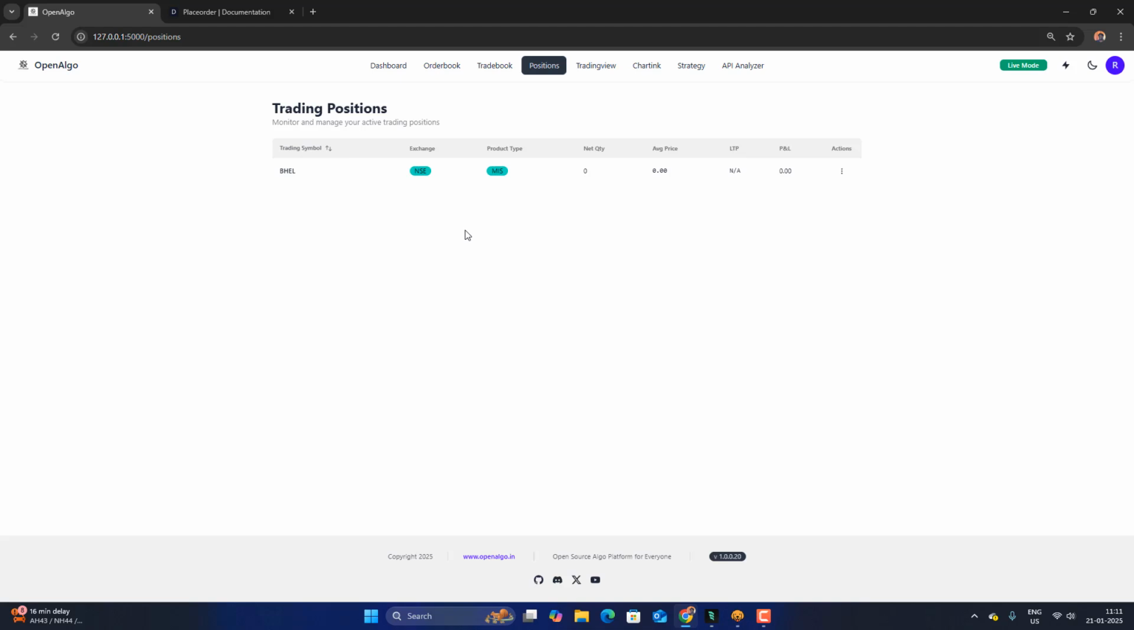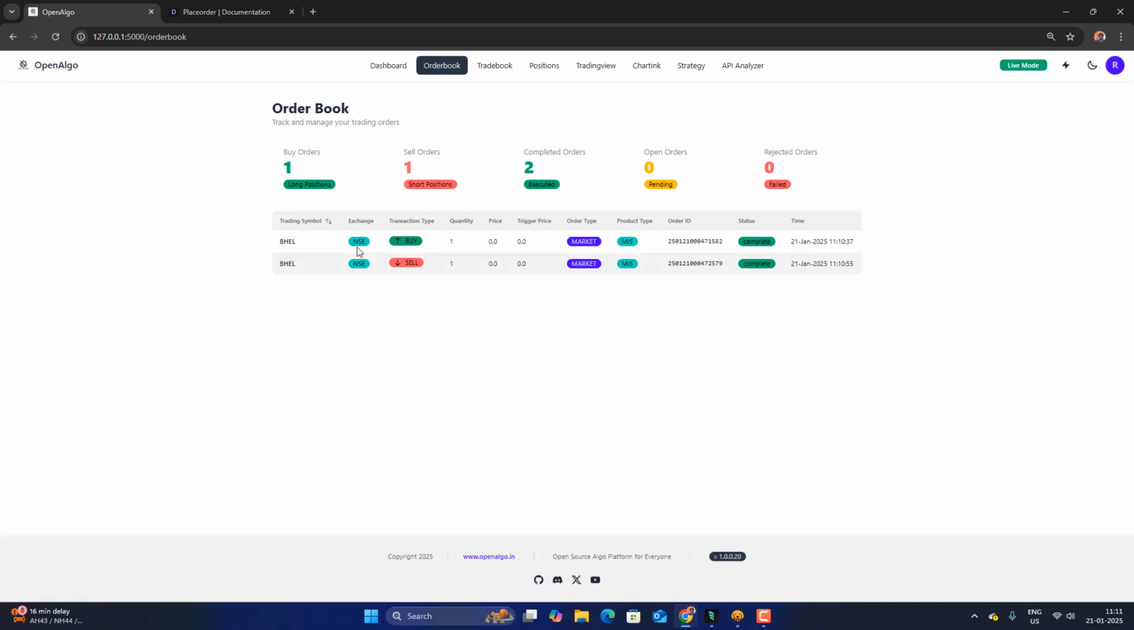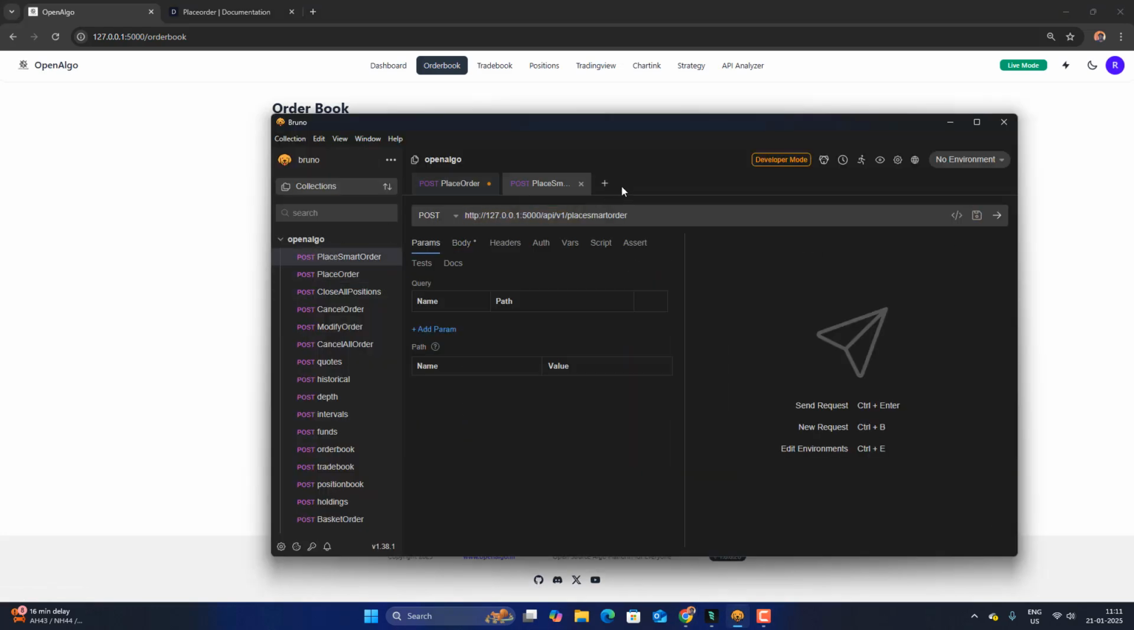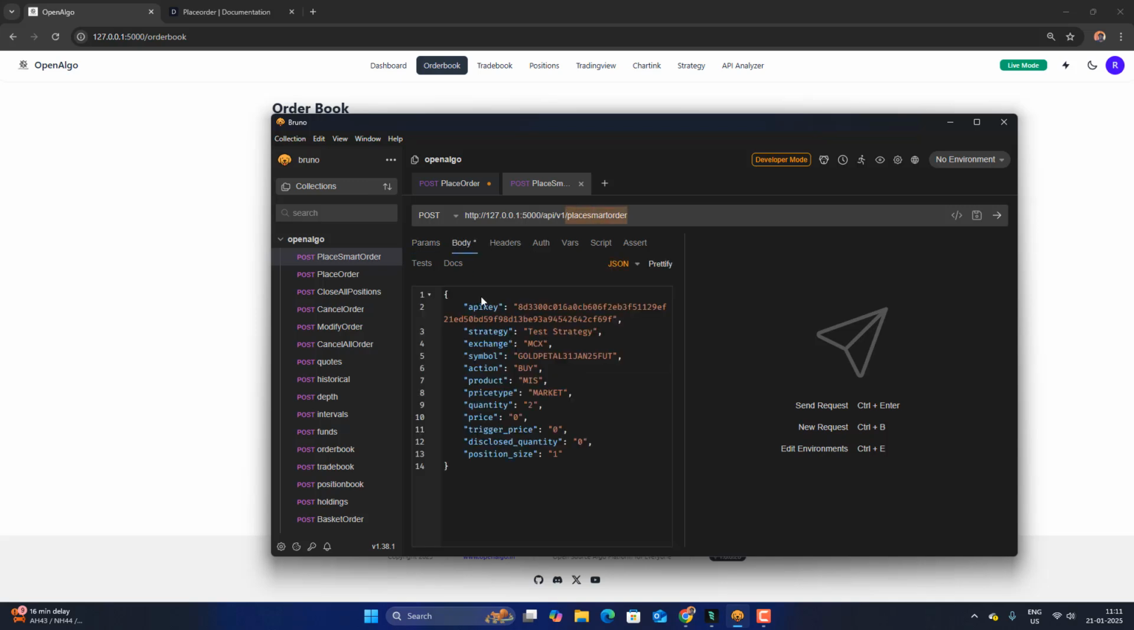Now what is so different about place smart order? Place smart order always looks into the position book and then takes a decision. What do I mean by that? Let's go to place smart order. So here is place smart order. The endpoint is here. We will have an extra parameter over here, which is nothing but the position size.